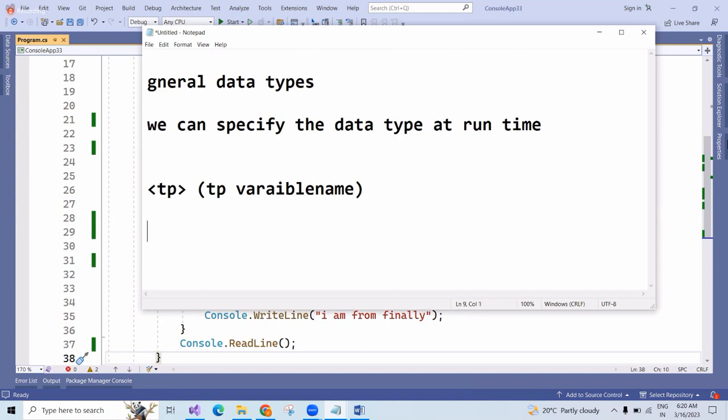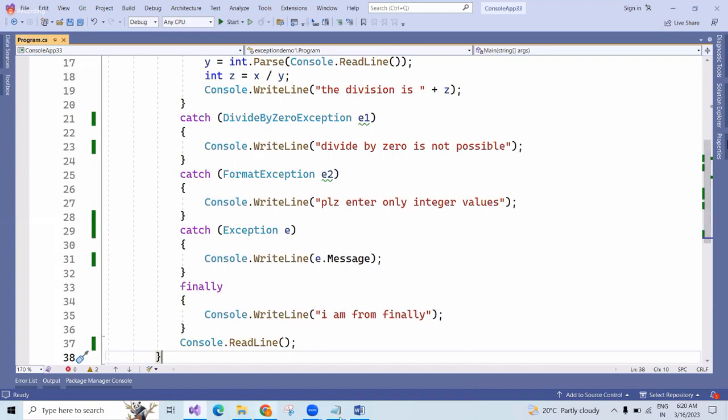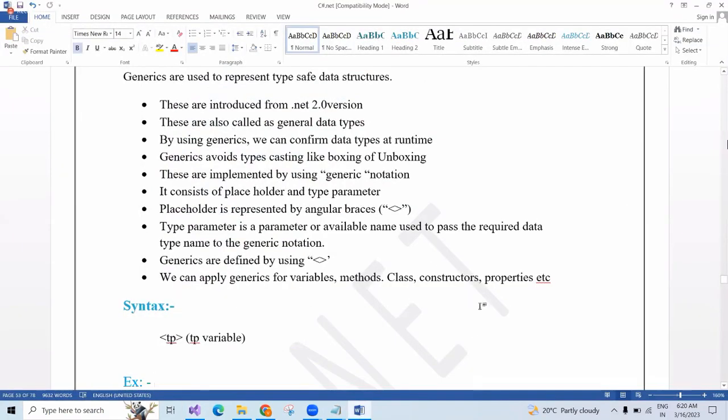So basically generics we can apply for methods, variables, class, properties. We can apply anywhere, within the constructor, everywhere wherever we want. The less than and greater than is called as placeholders. What is that? Placeholders. So we'll specify the data type at runtime.